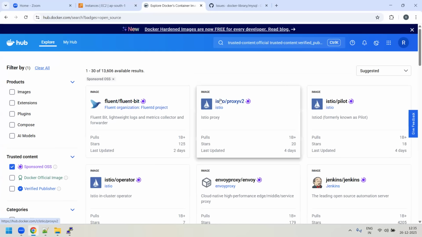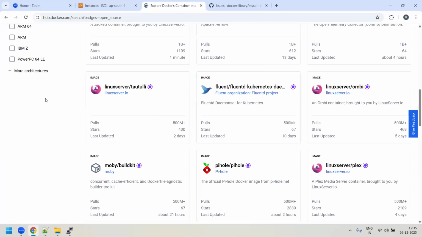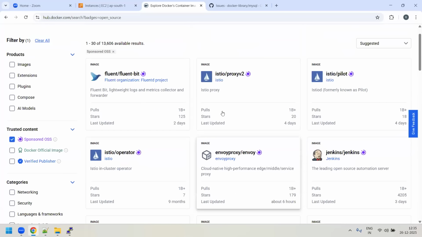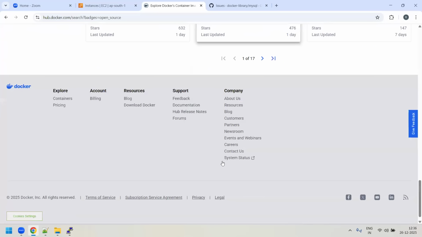For example, Istio Proxy V2, Istio Pilot, right? Istio is an organization that developed this, and while pushing it, they gave Istio slash Proxy V2. So you can see all this. Usually, you can even use sponsored OSS images at your workplace. You can use these images basically.